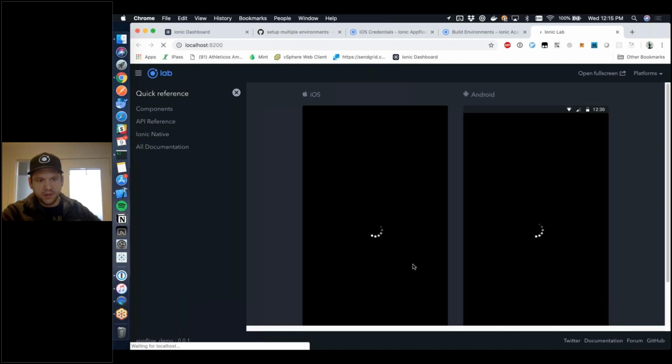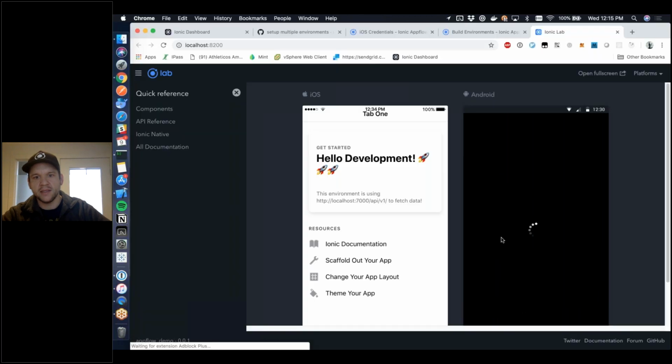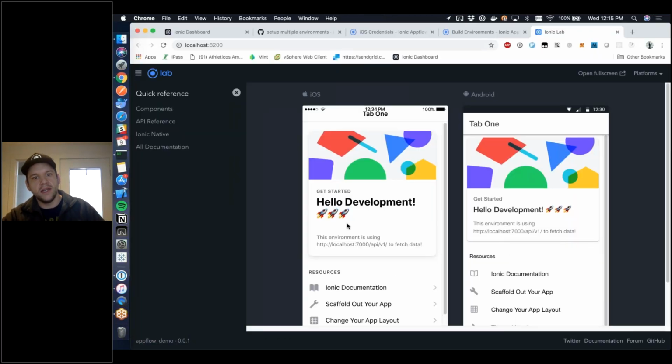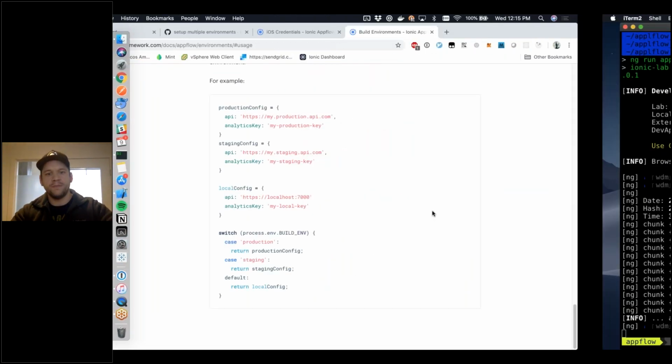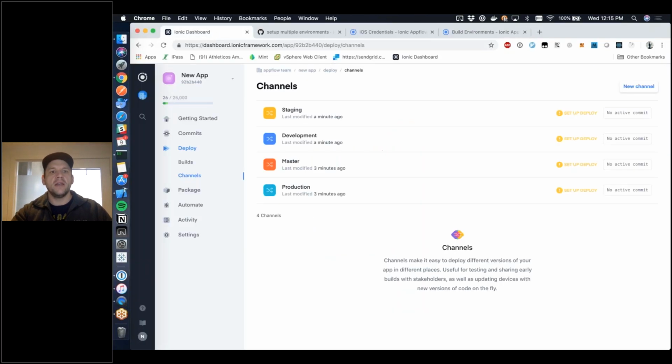So this always takes a second, especially when my computer is running a little hot due to the webinar stuff. It looks like it compiled successfully, so it should load now. And, hello development with our 3 rockets, that's the current commit. So I'm going to close that out. And we're going to go ahead and head back to Appflow.